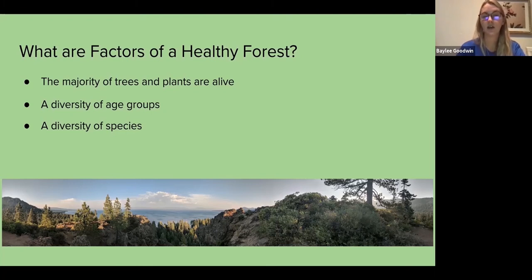A diversity of species. This is extremely important, and that's what we're actually going to spend the second half of this field trip talking about. So I'm not going to dedicate too much time to it on this slide.